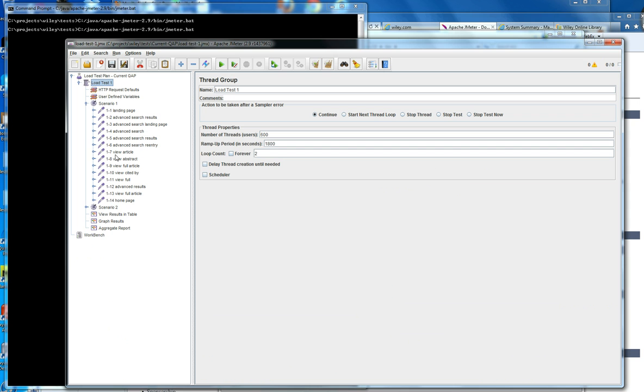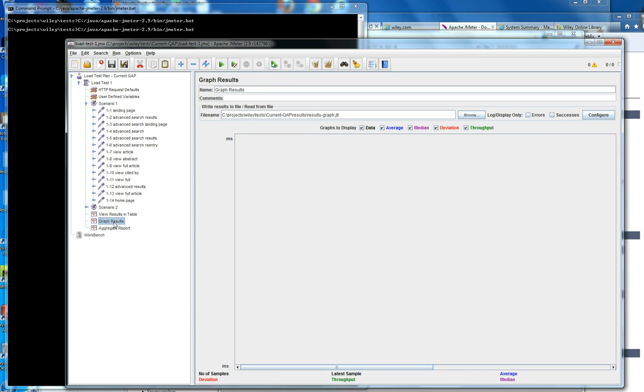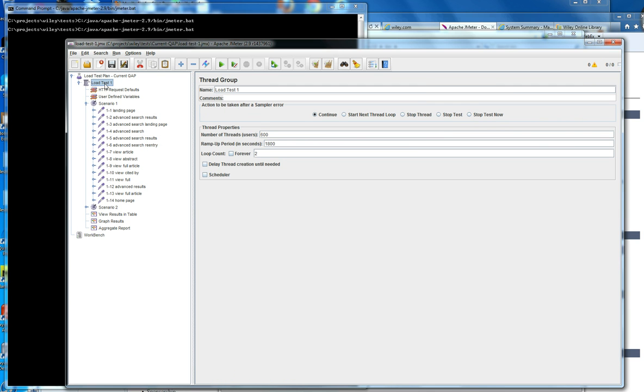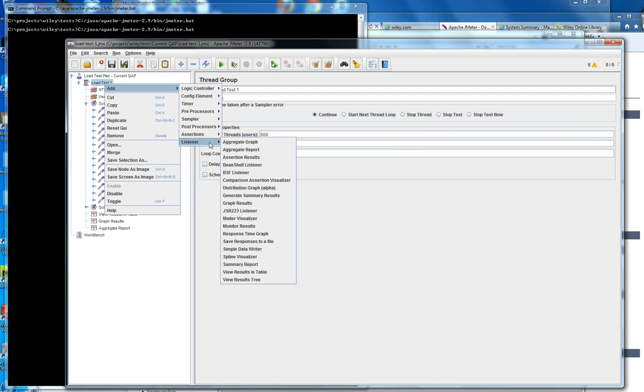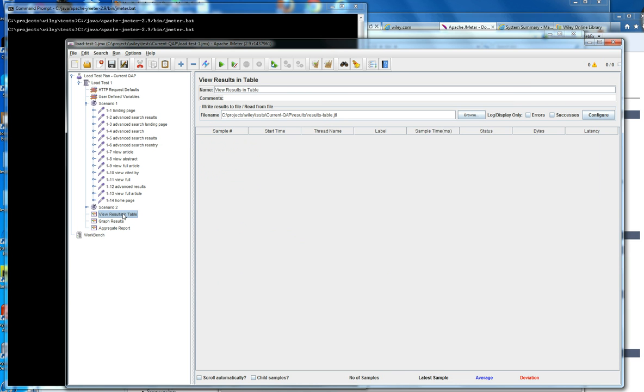One other thing to make note of is this view results table. These are called listeners. I use 3 of them. There's the view results, which they call a summary. This is the graph, and this is an aggregate report. To add one, you just right-click on this item here, and you select your listener. And here are your different listeners. My preferred are the aggregate and the summary.